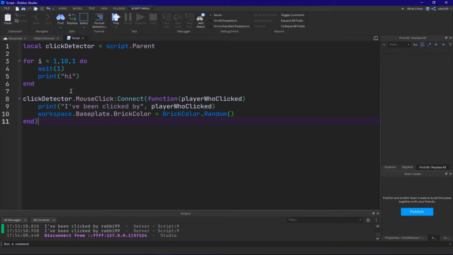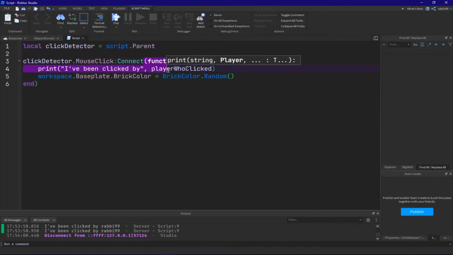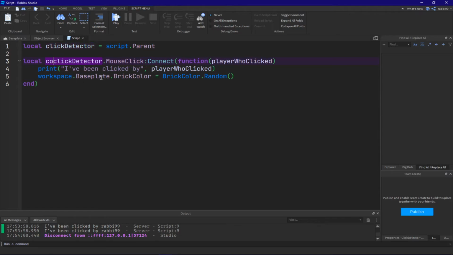Okay, so one final thing about events, okay? So we have connected this event to this function, but we can also disconnect it, okay? And what connect is doing is returning something called an RBXScriptConnection, which is connection for short. So we can do local connection = ClickDetector.MouseClick:Connect, okay? So this is the connection, okay?